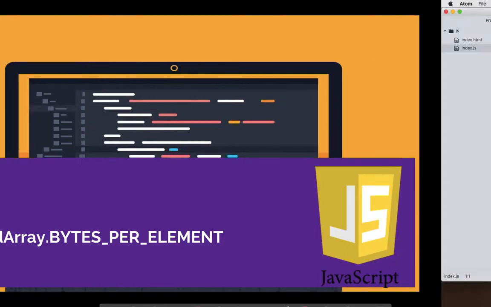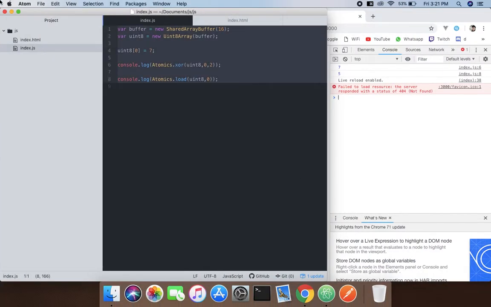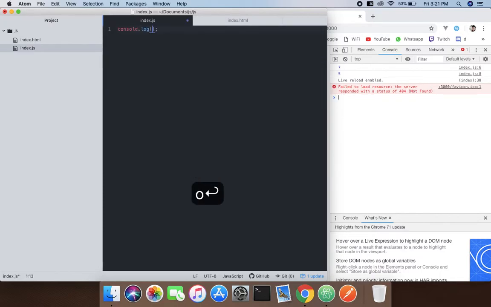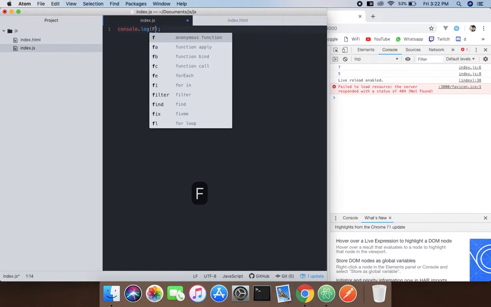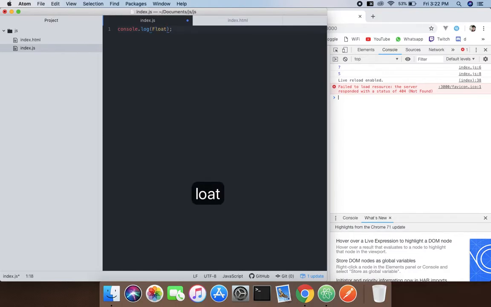So now, first I'm going to log the Float64Array to the console. But keep in mind, these are not methods, these are properties, I messed up earlier. Float64Array is one kind of typed array.